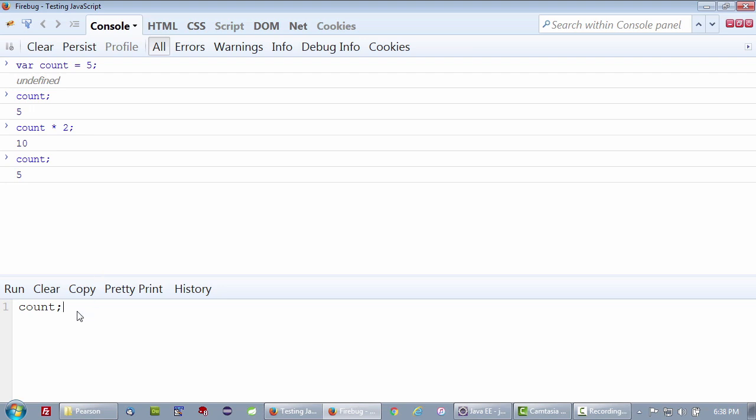If I want count to now be 10, I have to use the equals operator. Count equals the old value of count times 2. So look up the old value of count, that was 5. Multiply it times 2, that's 10, and then reassign it back to the thing named count. And so it says 10. Let me just double check. Count is 10.